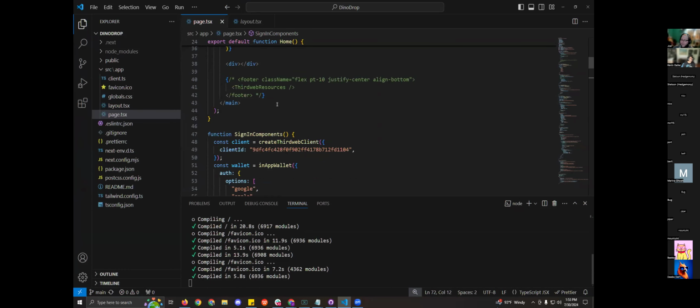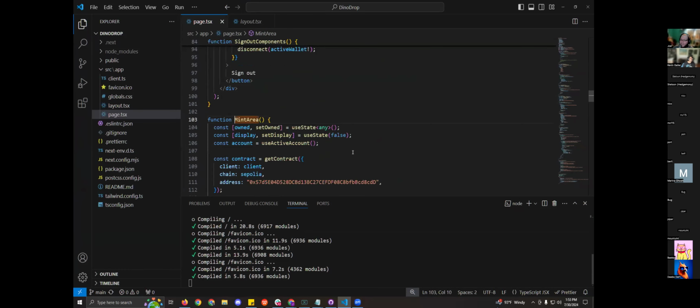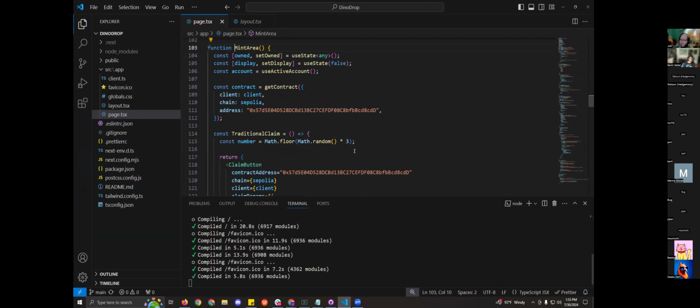very simple. I'm going to go here to my mint area. And then we have a couple of prerequisites, right? We've created our contract. We have our user sign in. So now how do we interact with this kind of stuff? In order to interact with the user who signed in, simple hook, account equals useActiveAccount, and that's it. You have your user.